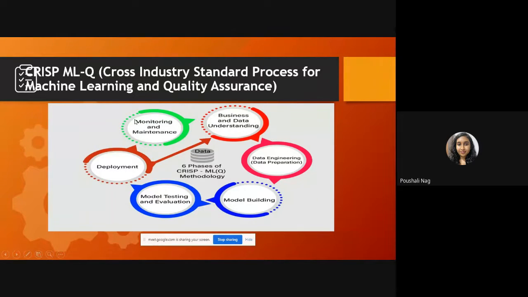Okay. So in machine learning, there are 6 steps. First of all, when we get any problem, we do business understanding and data understanding, and then data engineering and data preparation, and then we build the model, and after that testing and evaluation, and after that deployment. That's all we have learned till now, but now another one is added, which is monitoring and maintenance. After deploying the model, we also have to monitor and maintain the model.